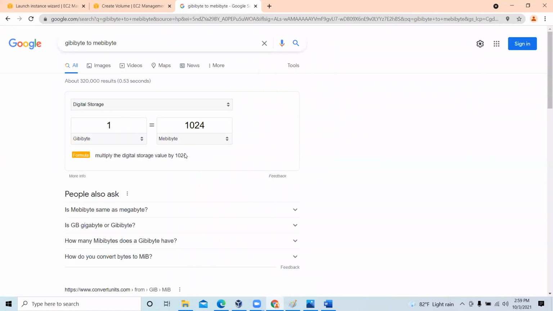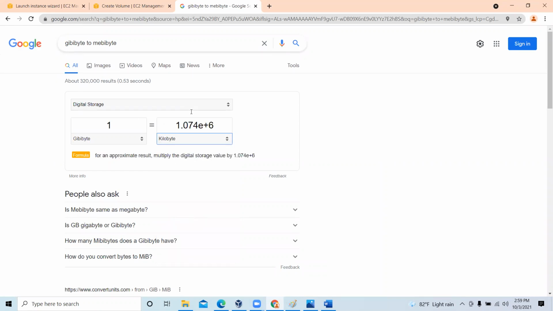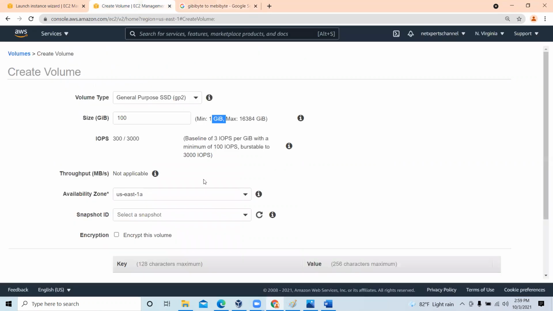Say 1 GB is equal to 1024 MB, right? And you can see the kilobyte, right? So in this capacity, they calculate in GB. See the wording, GB. This is the minimum. You can go up to this much capacity. This is the maximum. This is the minimum.